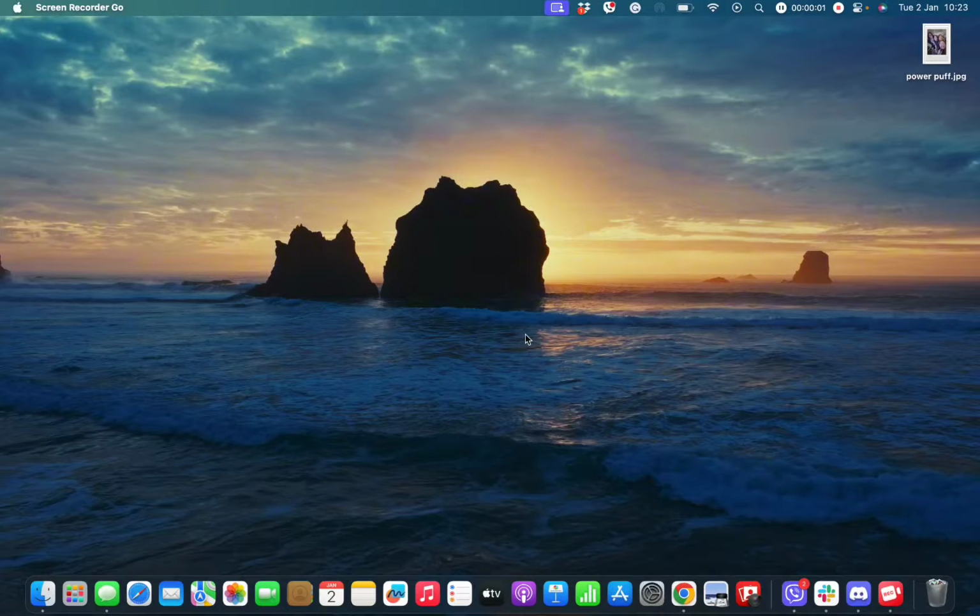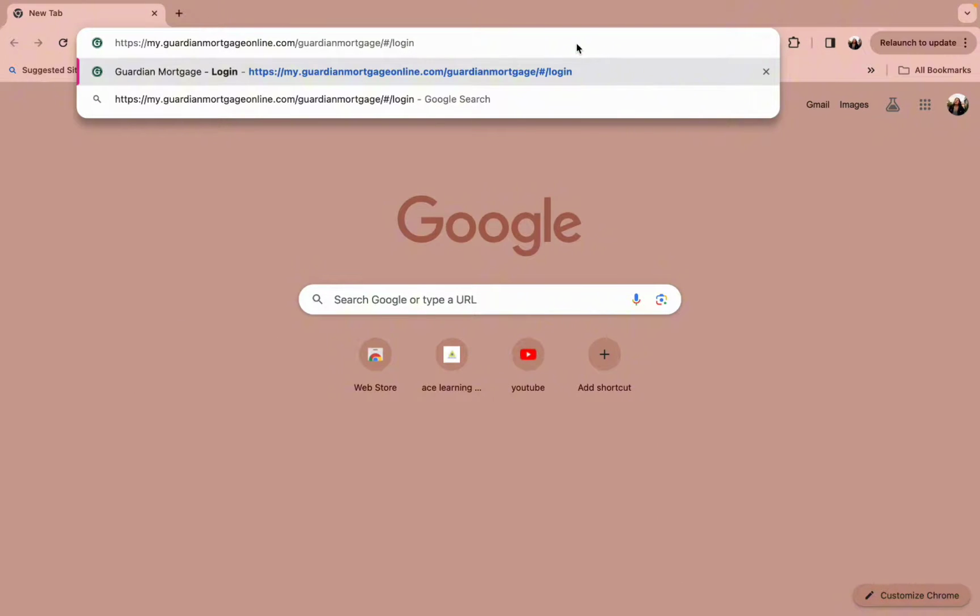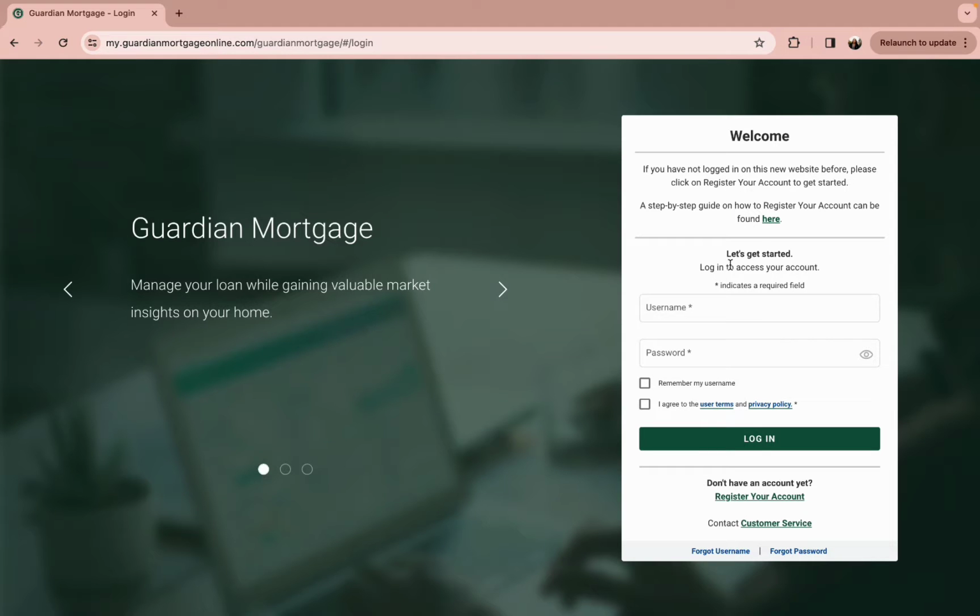So first and foremost, all you need to do is simply open a web browser of your preference and type in the URL www.my.guardianmortgage.online.com/guardianmortgage/hash/login. Once you type this URL in, you will end up on the login page of Guardian Mortgage.